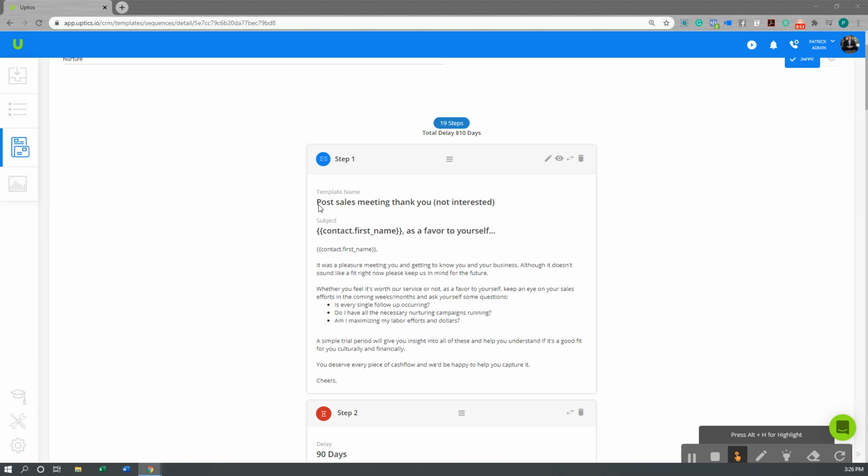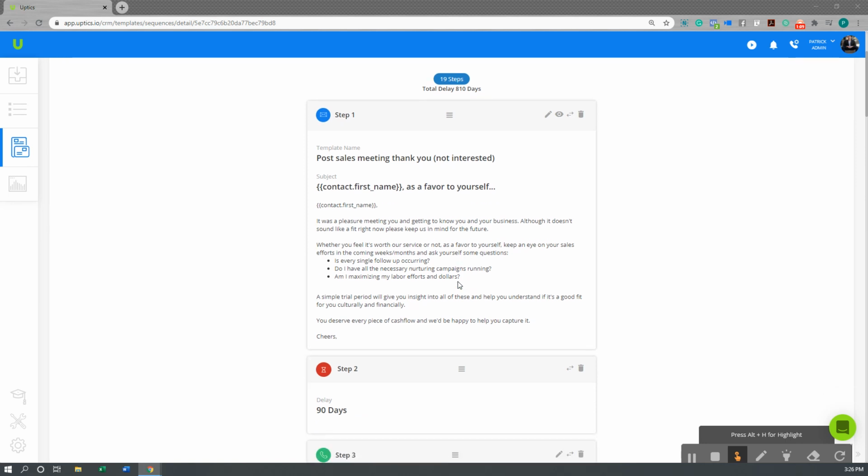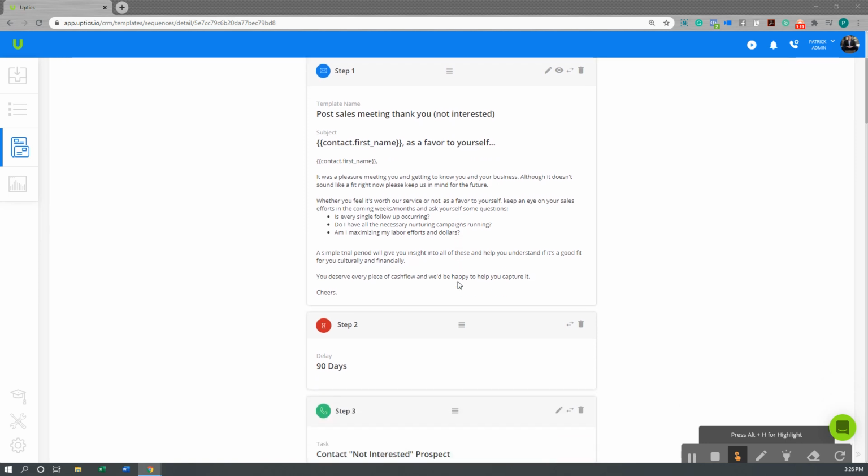So in this first step, the way we have this laid out is the first email is really a thank you to them. Let's just say you get off of a Zoom call, you're done with the meeting and it's not going anywhere. You could put them in this nurturing campaign to say, hey, thank you. Although it doesn't sound like a fit right now, please keep a few things in mind.